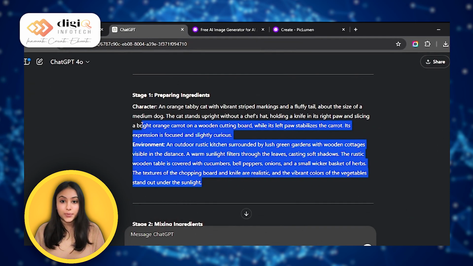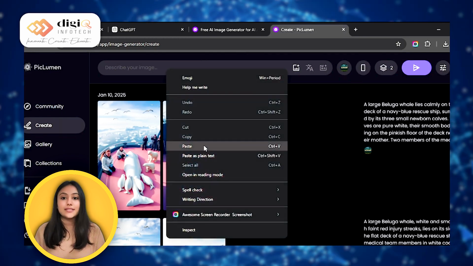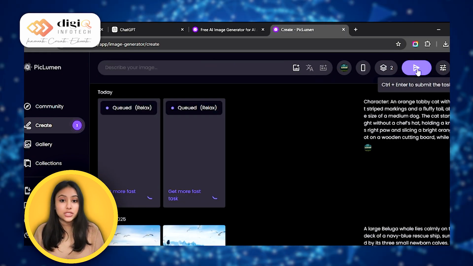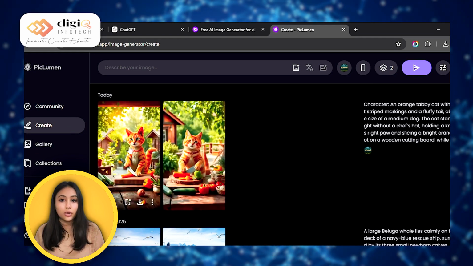Next, head back to ChatGPT and copy the image prompt. Then return to Piclumen AI, paste it into the prompt field and hit submit. It will generate stunning images. Then take a moment to review them. If you're happy with the results, ensure consistency across all your images.